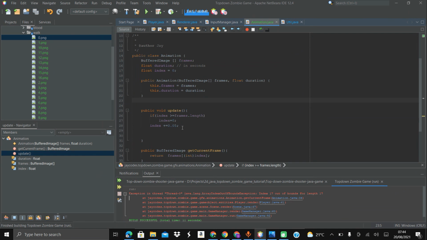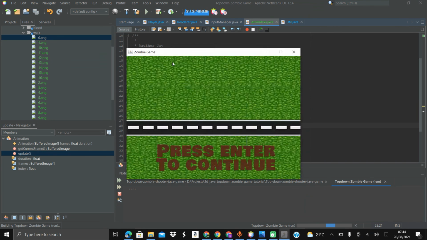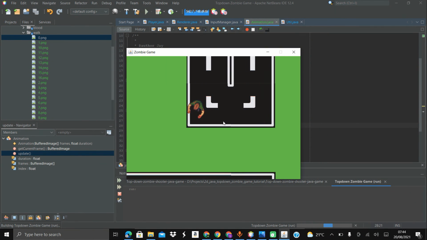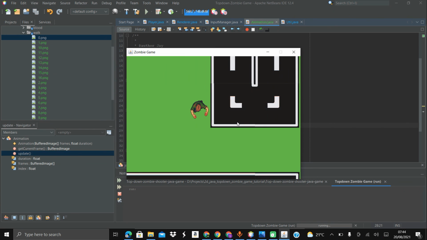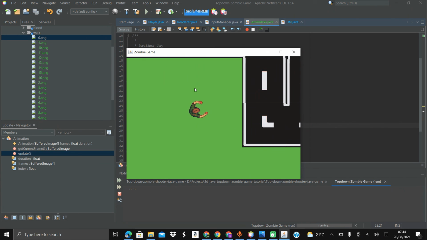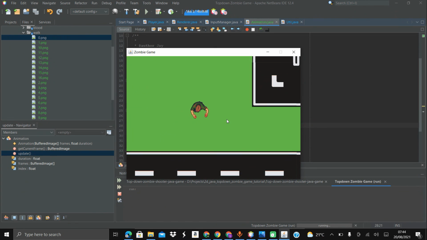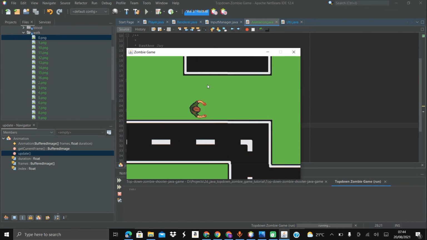Oh, it's still an index out of bounds exception. So I'll simply say if it's greater or equal to frames.length minus 1. And let's speed up the animation a little bit. Let's go and test. And there we go, no errors. You can see we have some sort of animation going. There we go.